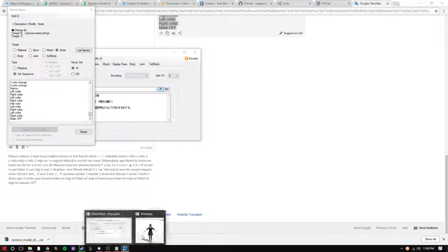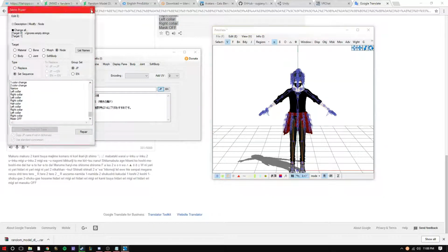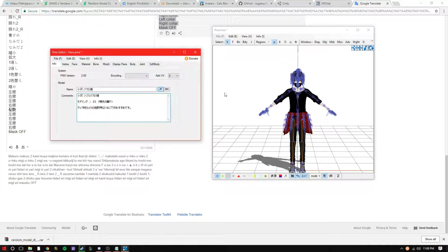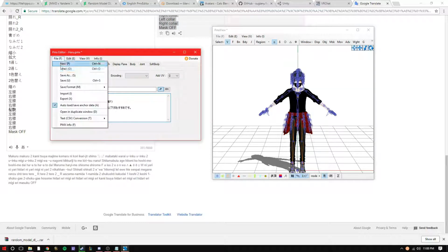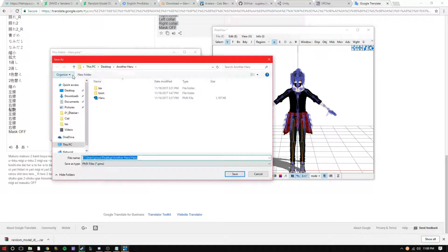Then you're going to head back to this, you close that, and now your file is, I guess, translated, or your avatar is translated. So you're going to go to File and Save As. I recommend doing this exactly what I'm doing because it just keeps things a bit more organized. You don't have files going all over the place.